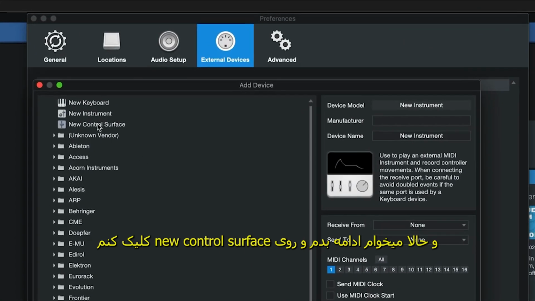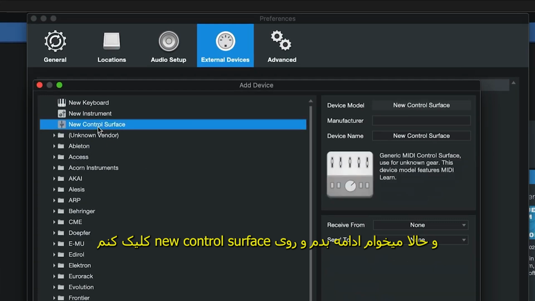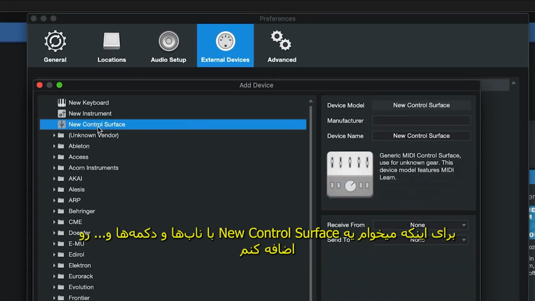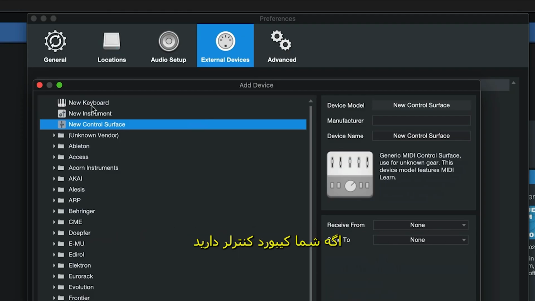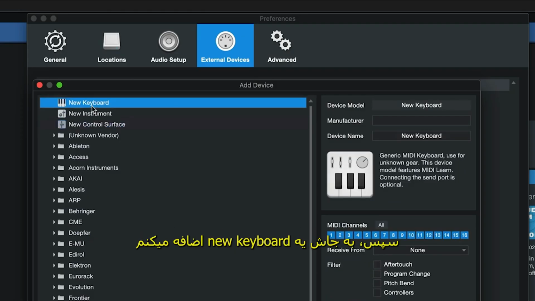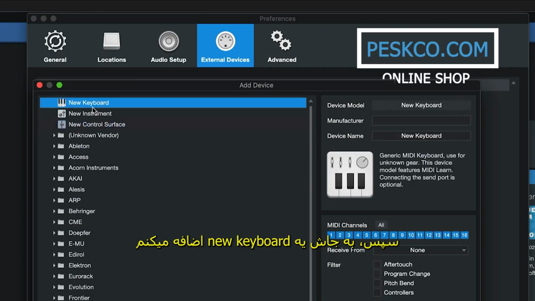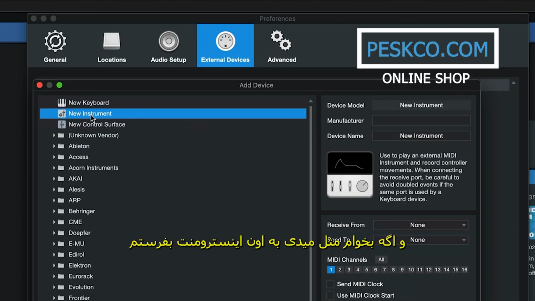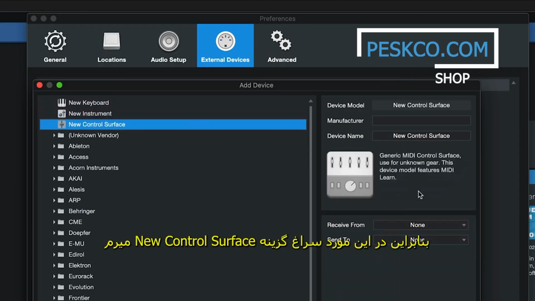Now I want to click on New Control Surface because I want to add a new control surface device with knobs and buttons and so forth. If I had keys on this controller, then I would add a new keyboard device instead. And if I want to send MIDI to an instrument, then I would create a new instrument instead. So in this case, I'm going for the new control surface.